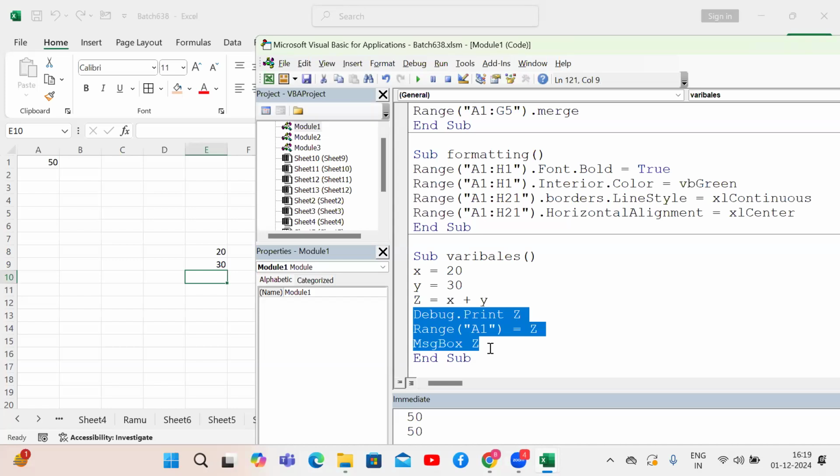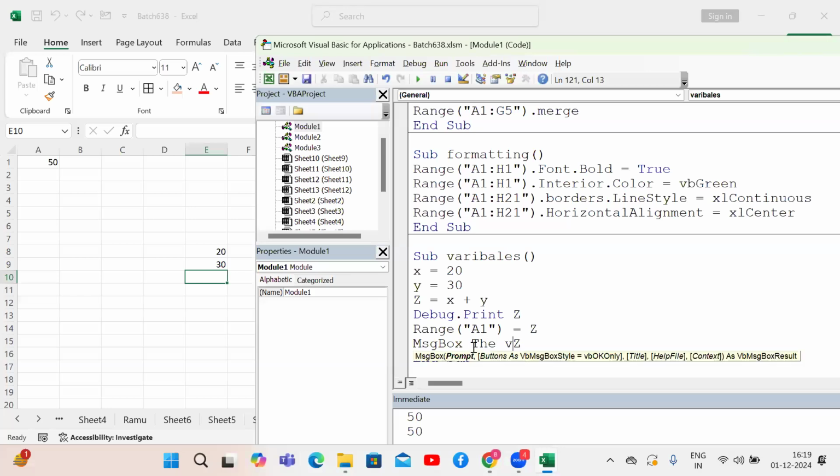You have to know that value, right, which is coming from the operation? So at that time you can check what is in that value. You can directly print those values in the immediate window, in the Excel sheet, or in a message box. Or directly you can write like this: the value stored in Z, ampersand of Z. This is a predefined statement.